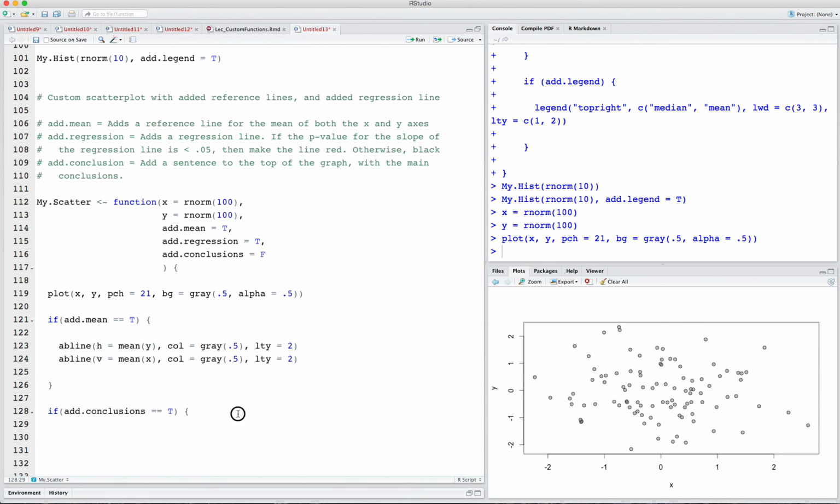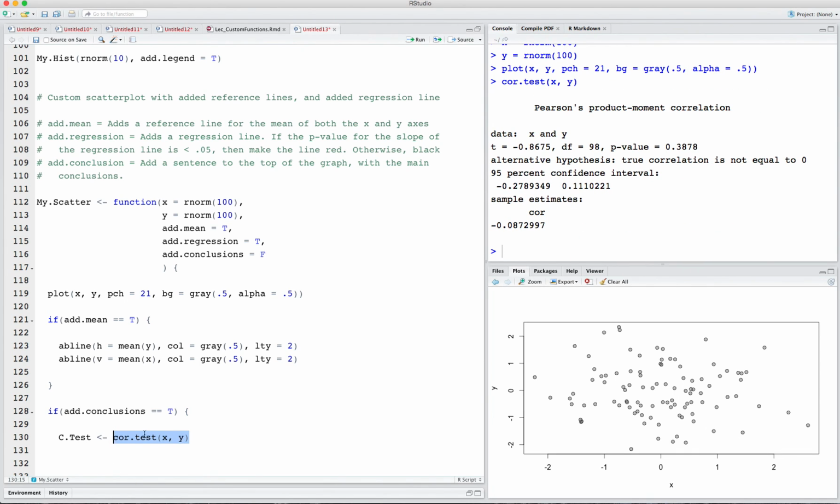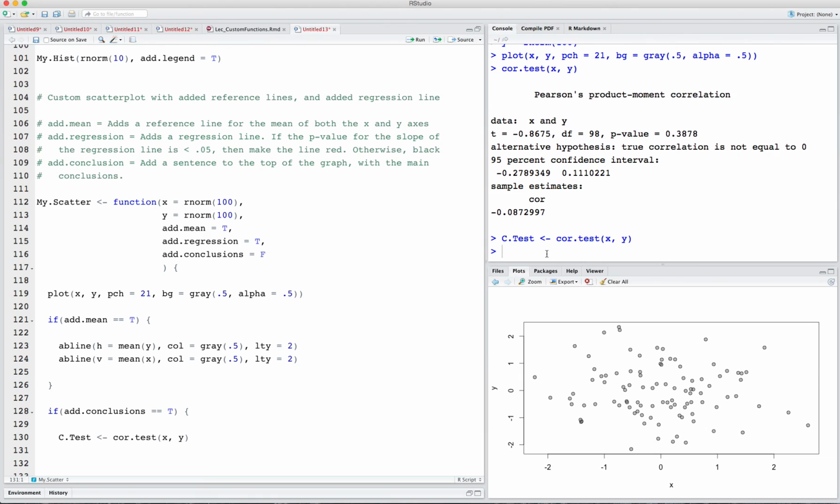is true, then the first thing I want to do is calculate a test of the correlation between these two variables. So I'll call it c-test, and I'll assign this to cor.test of x, y. If you haven't seen this before, if I just run cor.test x, y, I get the result of the test of correlation, and I can assign it to the c-test object by using our assignment operator.